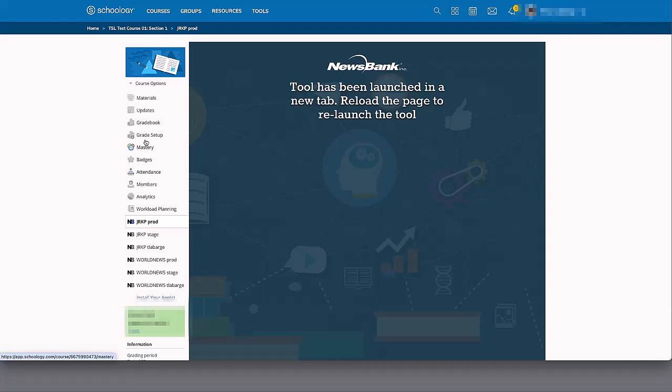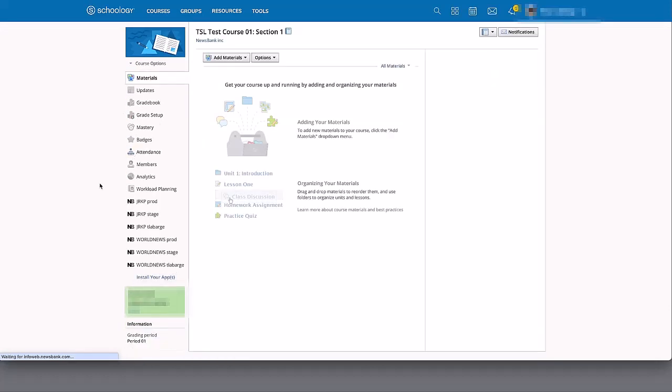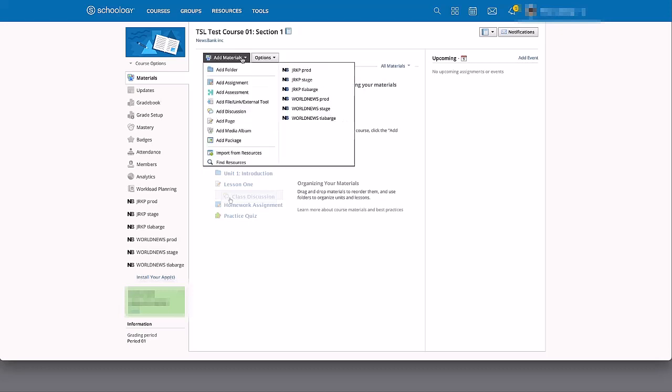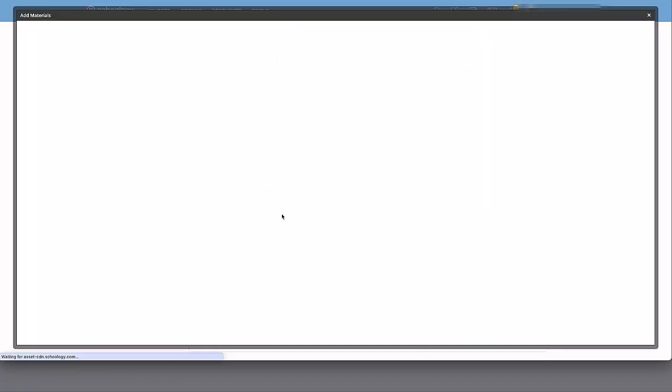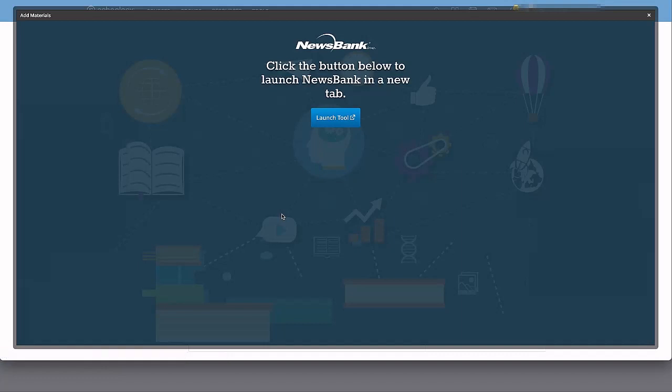If you click on the Materials section on the left sidebar, this is the second option for launching the LTI tool. In this case, we can launch the tool as a deep link response, which allows us to select a resource within a NewsBank product and embed it somewhere within our course. So if you click on the Add Materials drop-down, you can click on one of the NewsBank products, and this will launch a small pop-up window. Again, we're invited to click the blue Launch Tool button to launch the tool into its own tab.